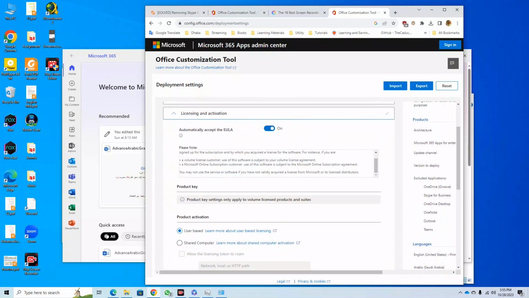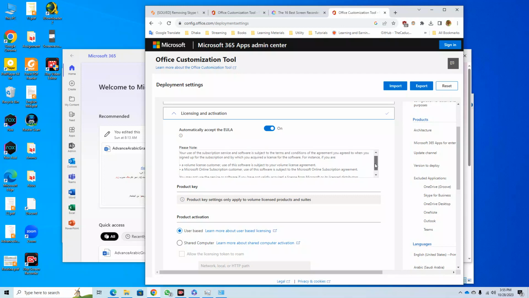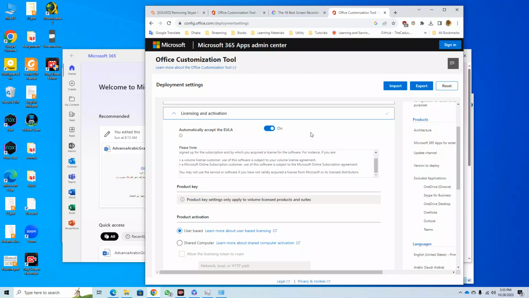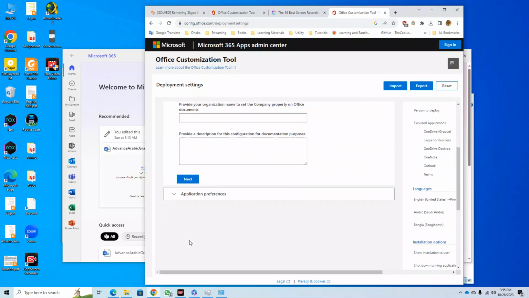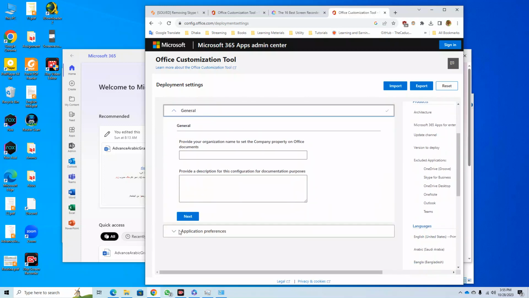License, accept EULA, turn it on. It's saying that for every other software you have to accept their terms and service. They are asking if you want the user to accept it or to be automatically accepted. So I want it to be automatically accepted, so I turn it on. Go next. You don't have to do anything here.